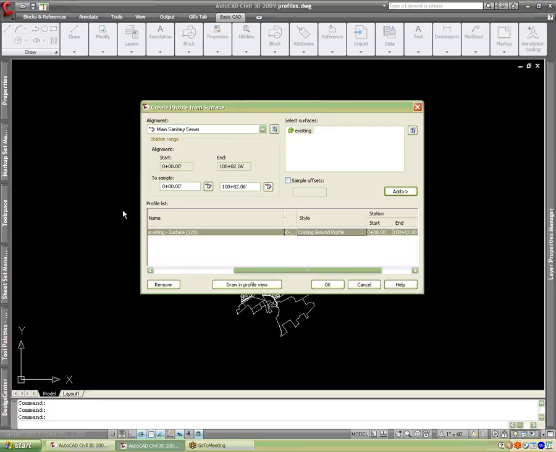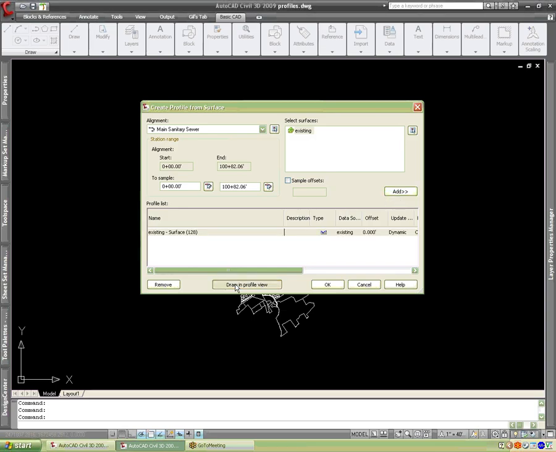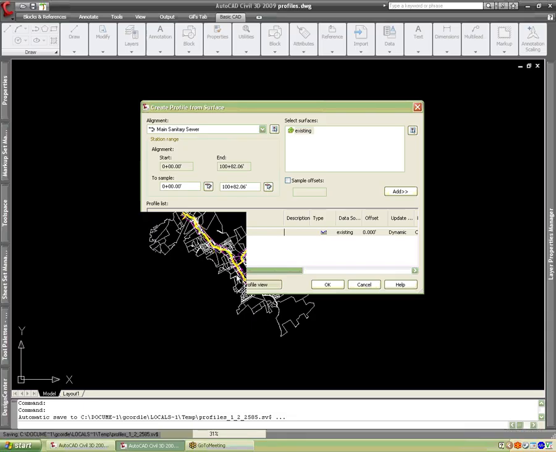Another tip is if you needed to change the profile, which we'll show a little bit later, and add, like, a proposed surface to it, you can do that using the exact same steps. I'll go back and show that to you. Once you've selected all the information you need and added it, just hit this Draw in Profile View button and you should get another whole box, which is this Create Profile View, and it has different options to it.